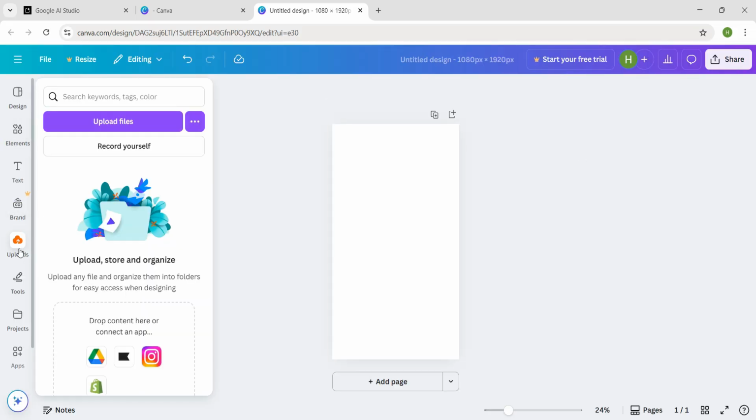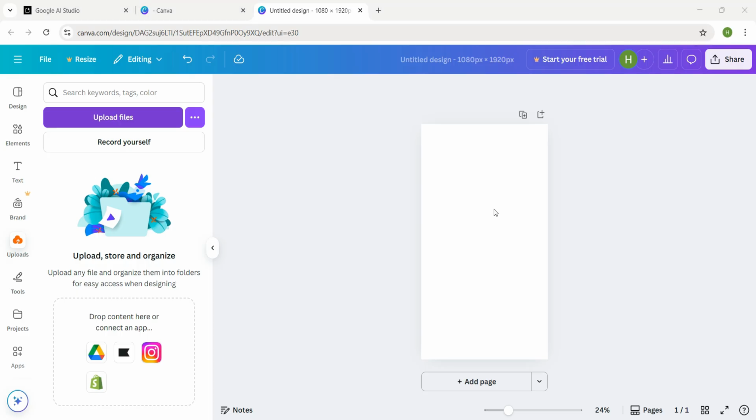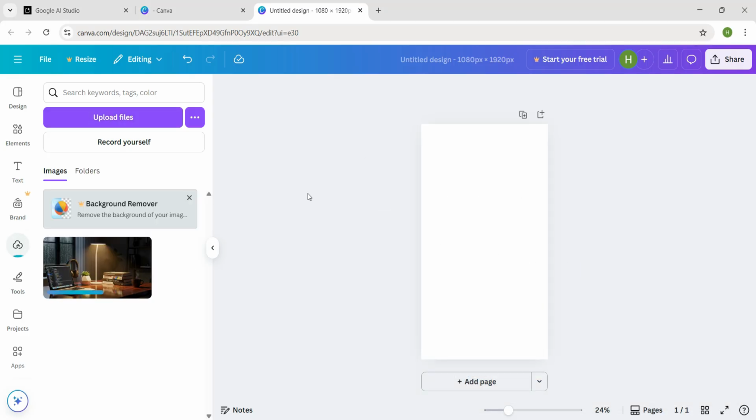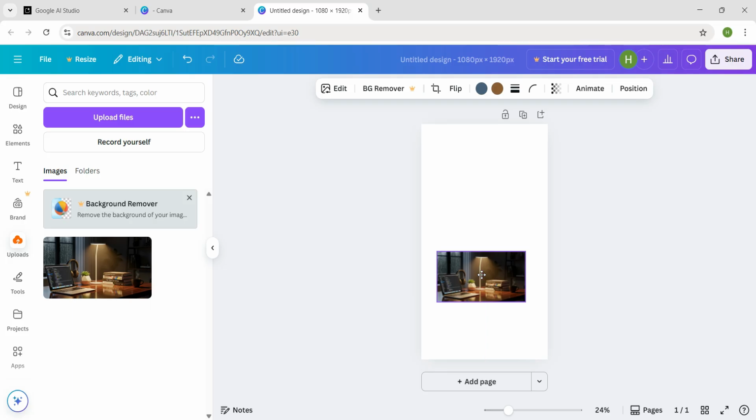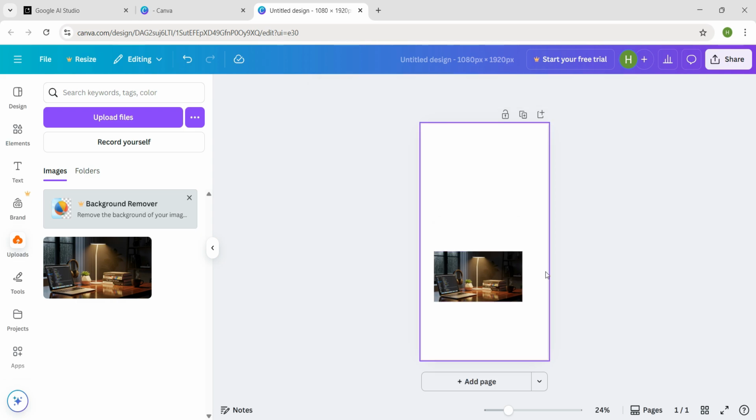Okay, now click Uploads, then Upload Files, and select the image you want to extend. I'm using another AI-generated tabletop image for this demonstration. Now place the image on the canvas where you'd like that part to be when extended. It's not going to be there with 100% accuracy, but you can give Nano Banana a bias by placing it close to where you want it to be.